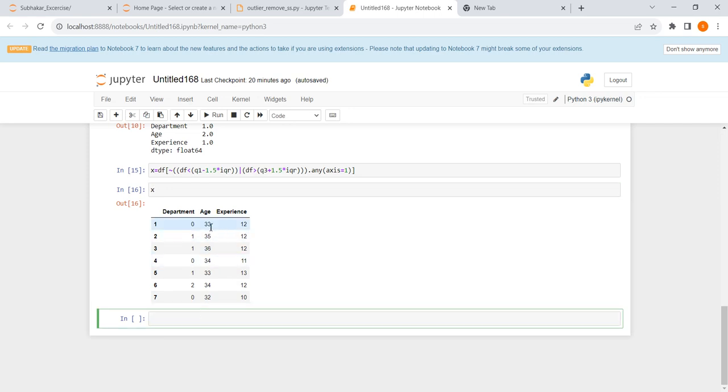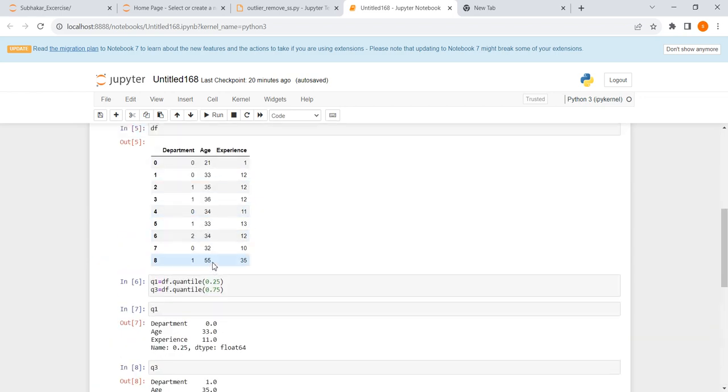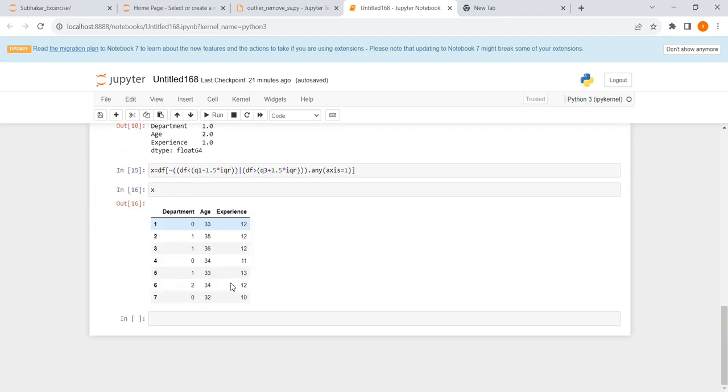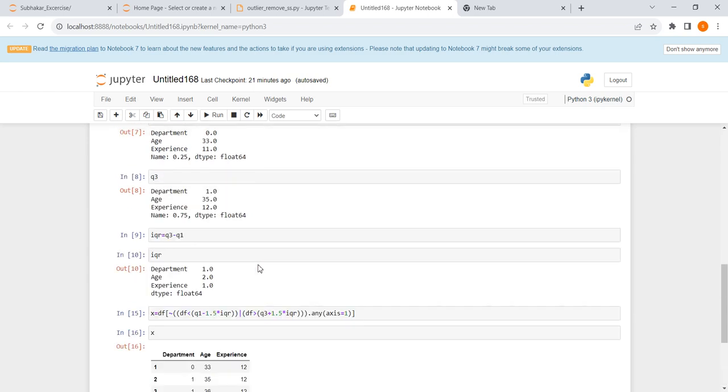So these are not outliers. These are very nearby values: 33, 35, 36, and 32, 34, and 12, 12. These values are very near to each other. Whatever values are out of the boundary, the out of boundary values are 55 and 21. These are the outliers we removed from the data set using the outlier treatment. So this is the outlier treatment we can apply on a data set using Python in data science.